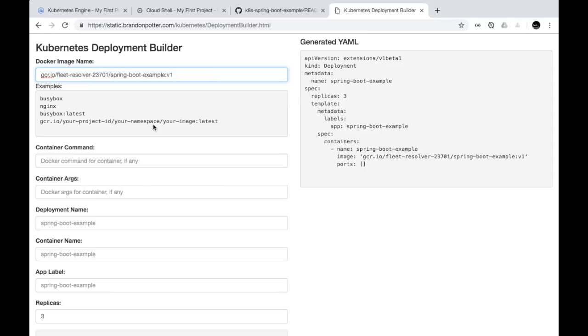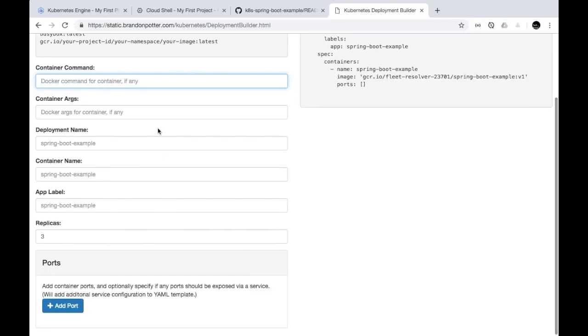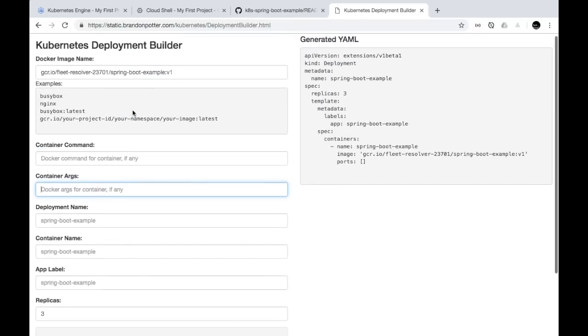So this is the image. So this is the URL of our image. And if you notice on the right side, the YAML is already created. Whenever we type stuff, it's getting created on the fly. So by default, if you see, it has picked up the name as Spring Boot example. The container command, if you have any container specific command, you can provide it. For example, if I start typing, it automatically adds the command section, but I don't want to add anything. Same with the arguments. If you want to have any container specific arguments, you can have that here.